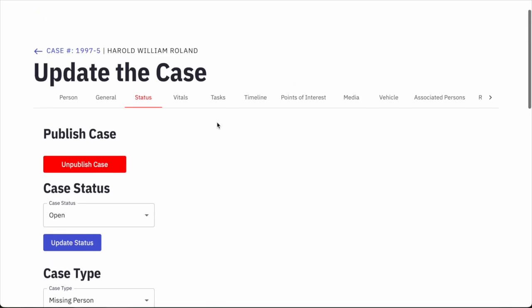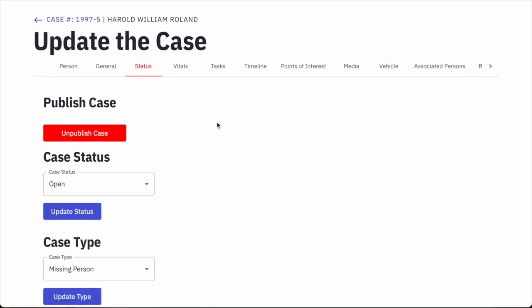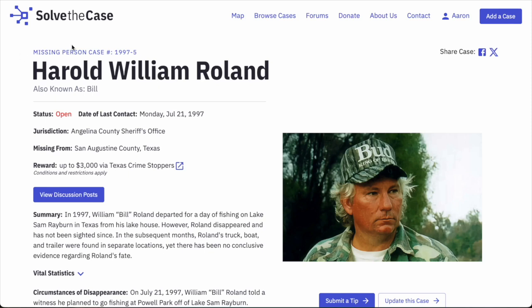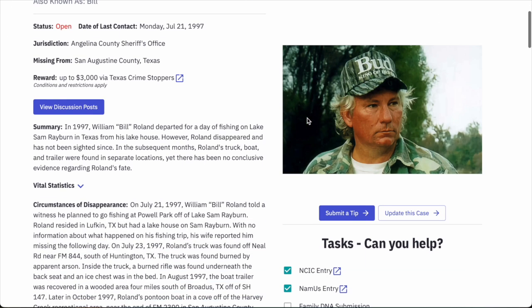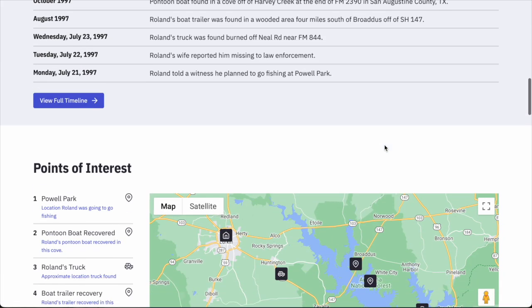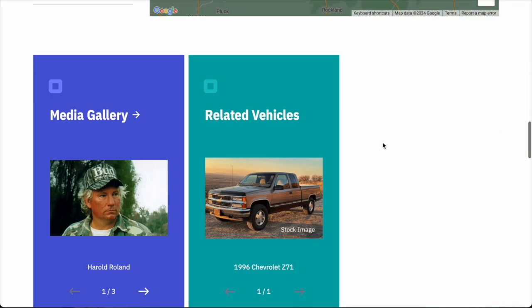All right. Mr. Rowland's case page is now published. We're going to find it on the main Solve the Case database. And when we browse it, we're going to be able to read those details. Now, when we go to his main case details page, you'll see that warning at the top saying this is an unpublished case is gone. And this is the live case for Mr. Rowland. This is ready to be shared on social media. This is ready to learn more about.